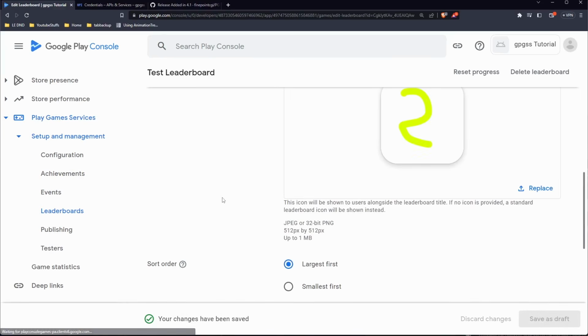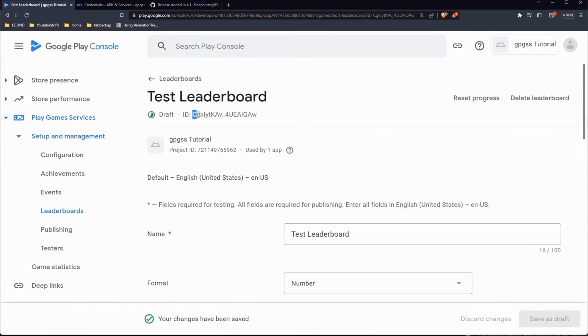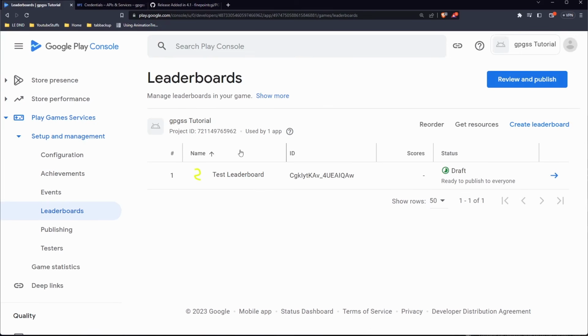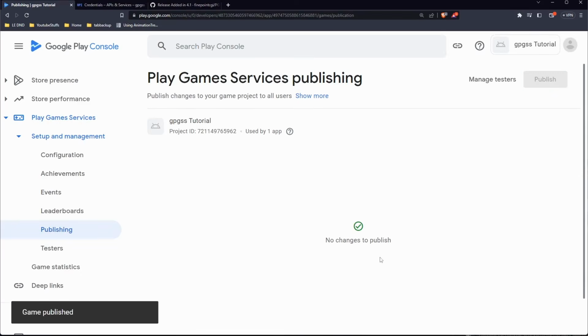So now let's just save this as a draft. You'll come up here, and you'll see that you have an ID. So we'll copy that ID. We'll go back to leaderboards, and we will go ahead and publish this leaderboard, and we'll publish like that.